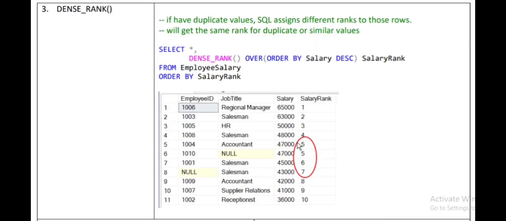Number three, DENSE_RANK. If there are duplicate values, SQL assigns different ranks to those rows, whereas here we get the same rank for duplicate or similar values. Select all, dense_rank() over (order by salary desc) as salary_rank from employee_salary order by salary_rank. Here for the 47,000 salary we are getting rank 5, but it is not skipping the next in order, that is 6. When we use rank, it skips 6, but here it is giving 6: 5, 5, then 6, then 7. So that is the difference between dense rank and rank.